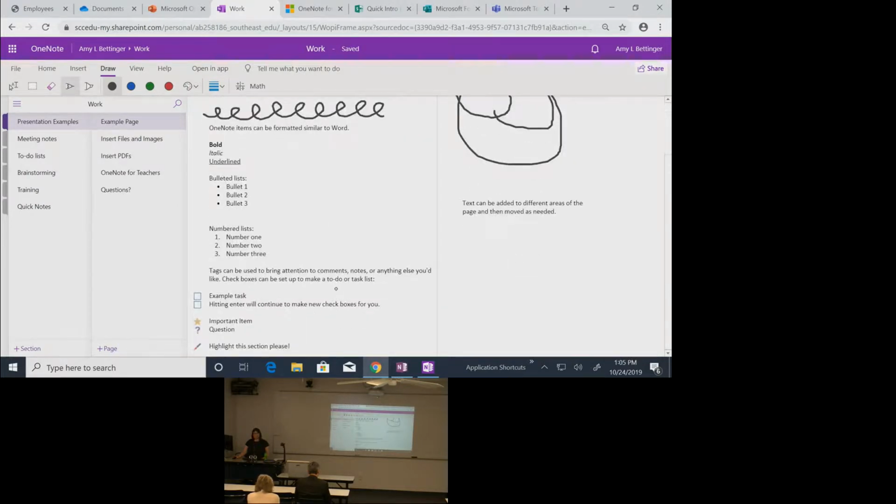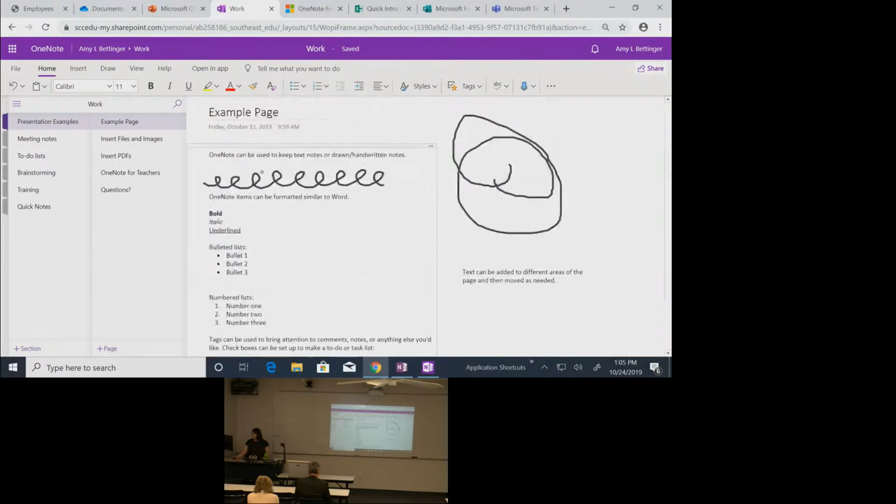It follows the same formatting as Word, so you can do bold, italic, underline. It lets you do bulleted lists, numbered lists, indentations. If you can work with Word, you can do this. It's the same.